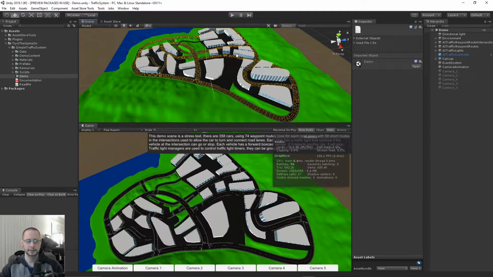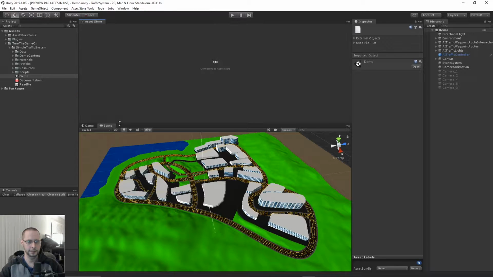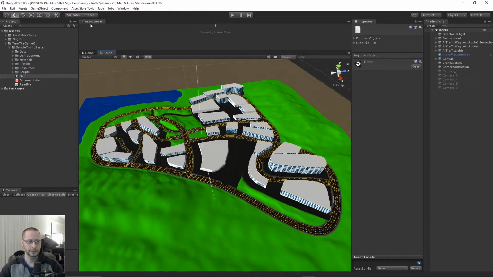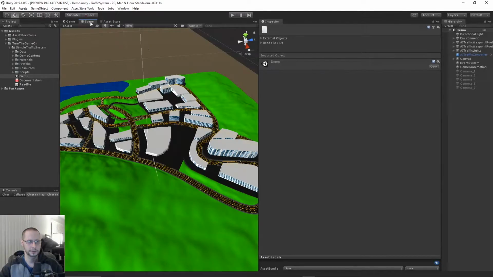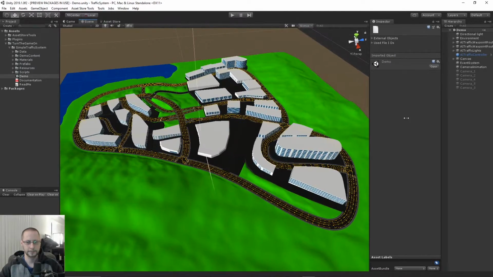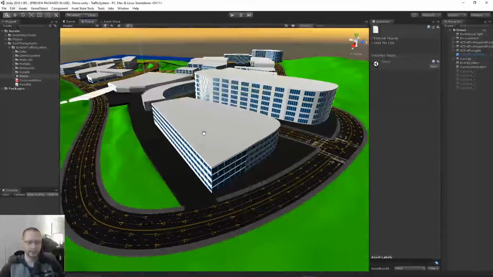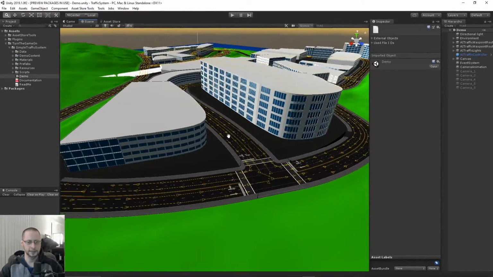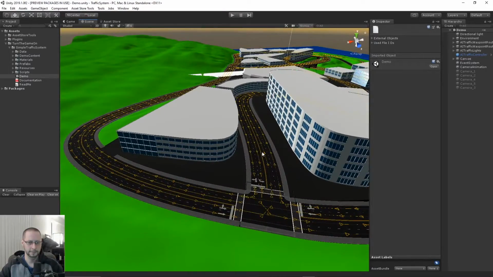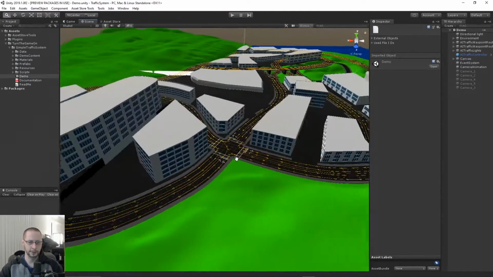So I'll go ahead and demo what's in the scene really quick. Let me go ahead and actually make this a little bit bigger. So this will be the scene view. And here we can see we have some gizmos being drawn that help you visualize what the waypoint route looks like.